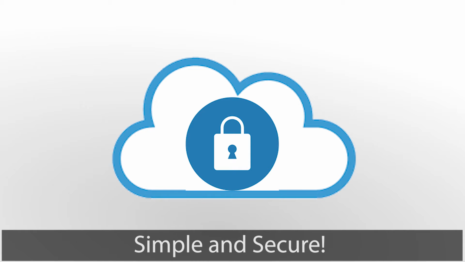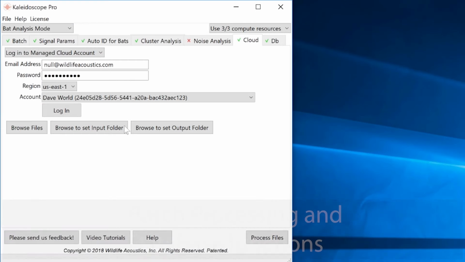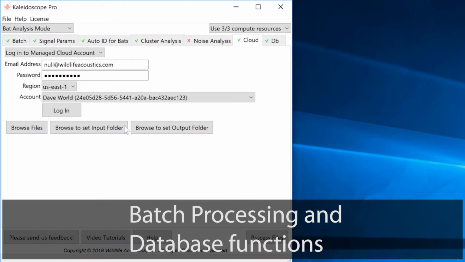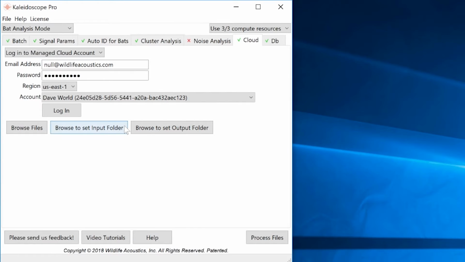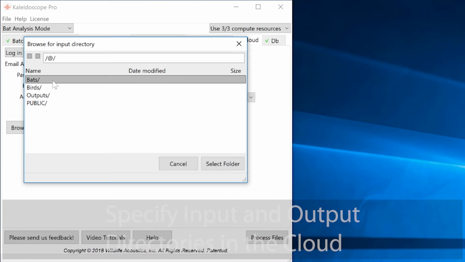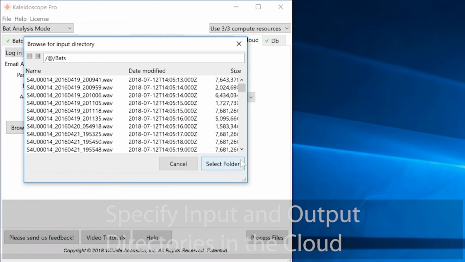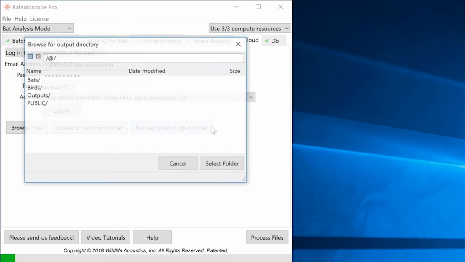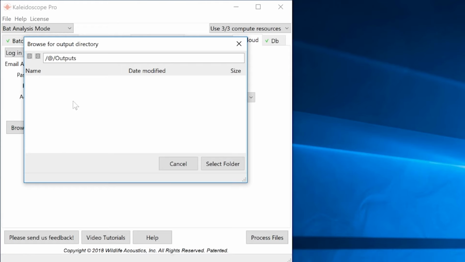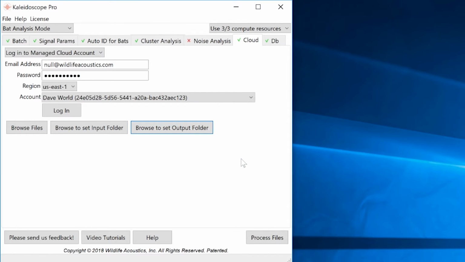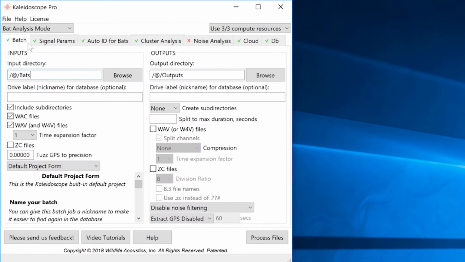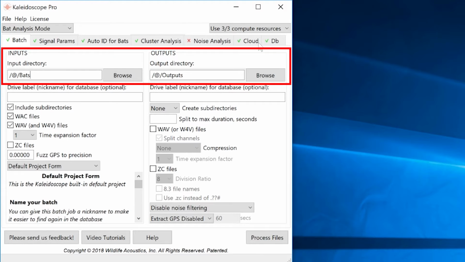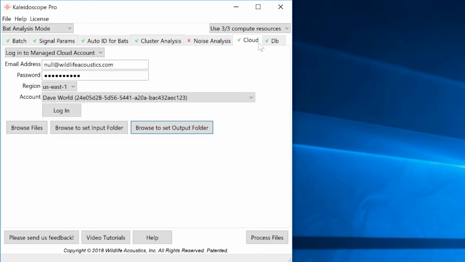The next steps involve using your managed cloud account for batch processing and database functions. You can specify cloud locations for batch input and output directories under the Cloud tab. If you want either an input or output directory to be on the local computer, that's specified under the Batch tab. For this example, I'm going to select input and output directories that are both in the cloud.